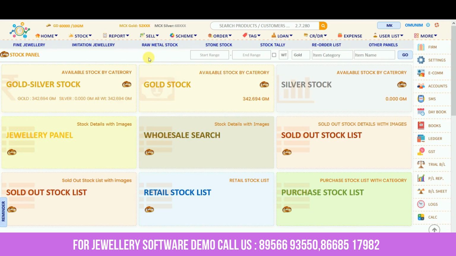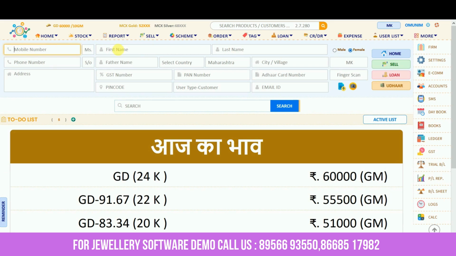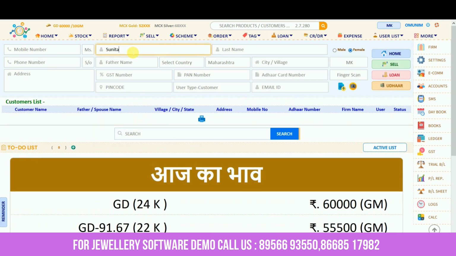So now we'll go to the next option, that is sell. We'll go to the sell section now. As I said, you can do a sell entry from the home page itself. I'm going to my home page again. So now what I'll do is I'll directly enter my customer's name. Let's say I'm entering my customer's name. If you want to maintain the KYC, you can maintain the KYC also, like phone number, city and all. There are sell options. I'll directly click on my sell.